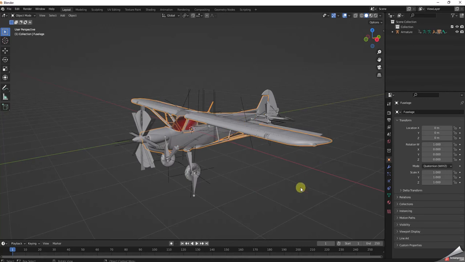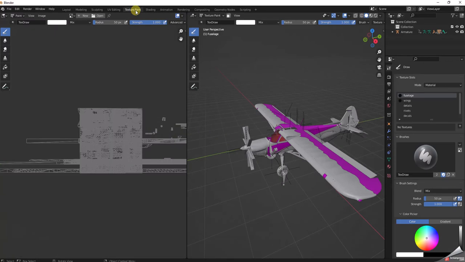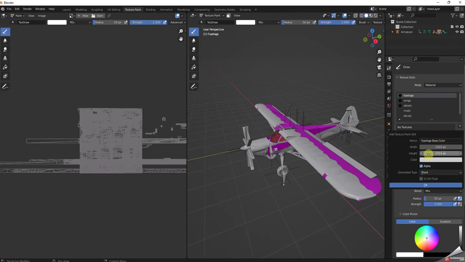I'll go back here to layout, and let's see if I can get the wing. I'm just going to grab the wing, and we'll go back here to texture paint. Now there's nothing here. I would have to go over here to each one, the fuselage, wings, the details and stuff, and I would have to assign it a material. No textures. I'd hit that plus button. I'd go to base material. I would go down here and assign it a resolution.